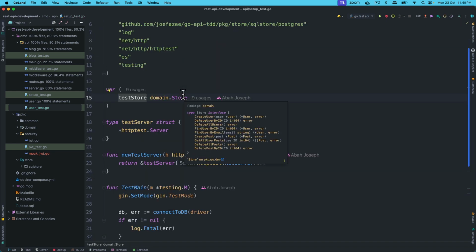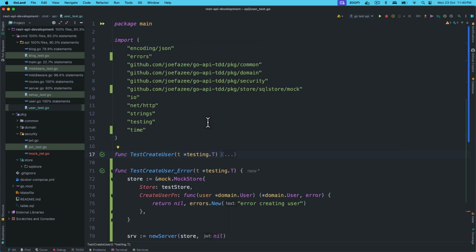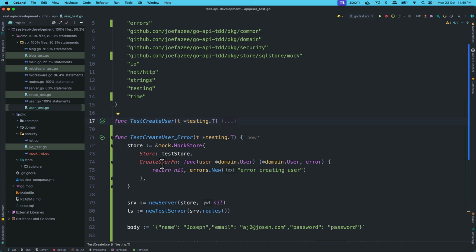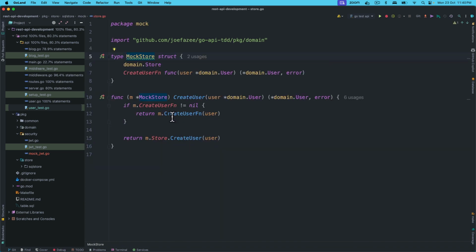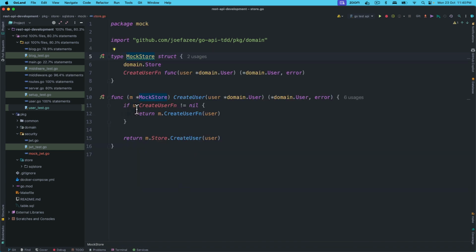This one is connecting to a real database. In short, this is connecting to Postgres directly here. But we needed a way to override. This override that we have here is very important. We need a way to override this create user method. And that is why we created a mock store, and then we have a way, what you can call an anonymous function, that helps us override it each time we want to use it.